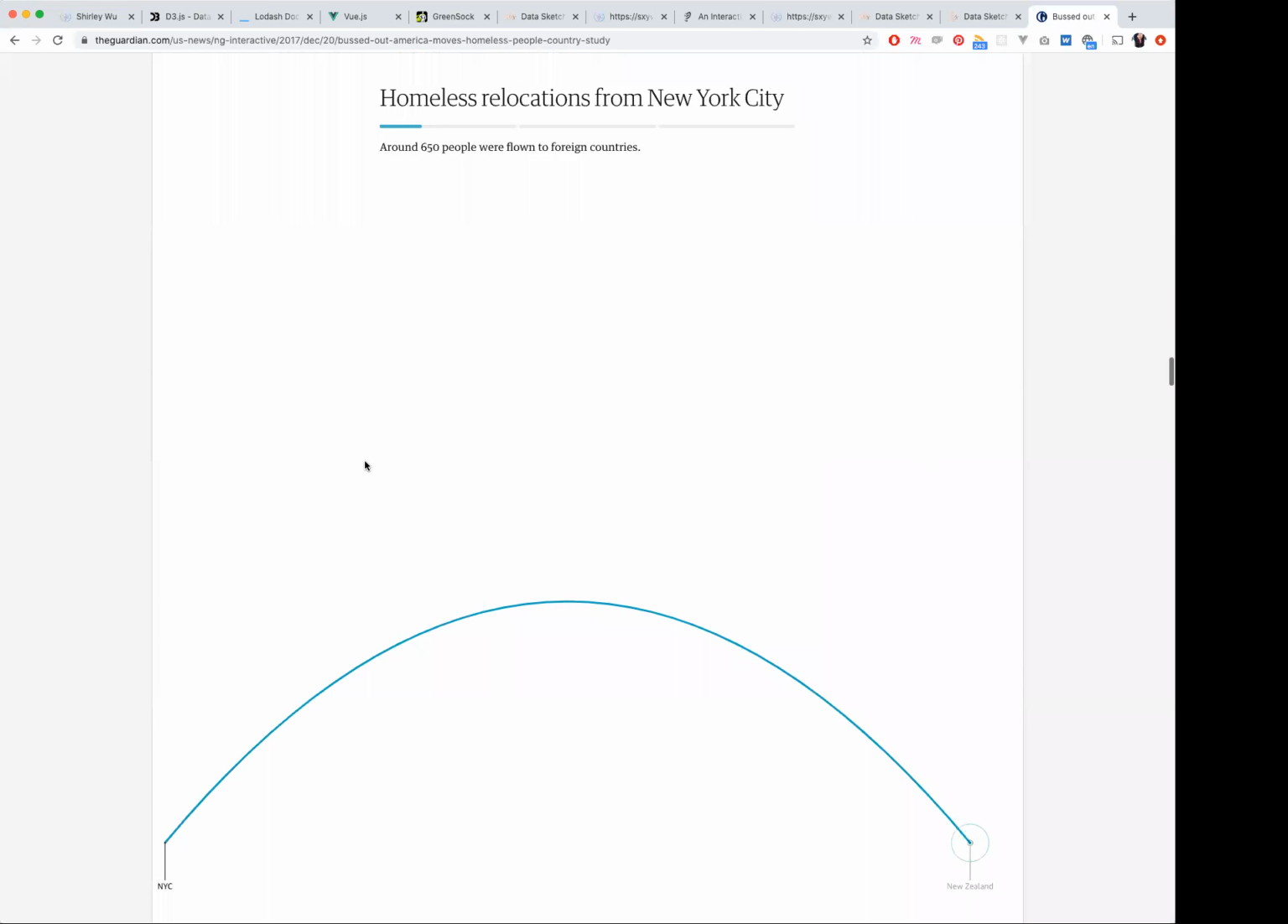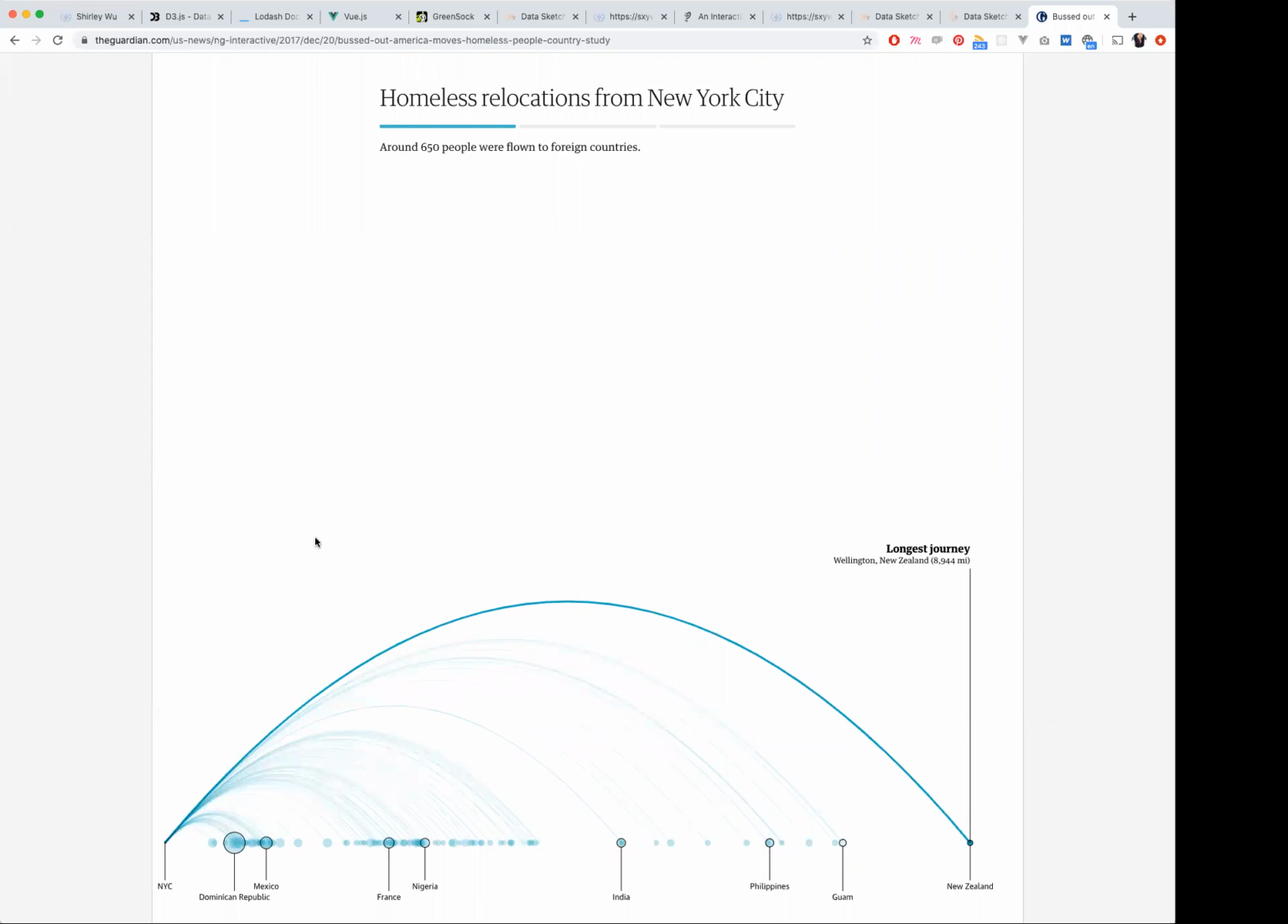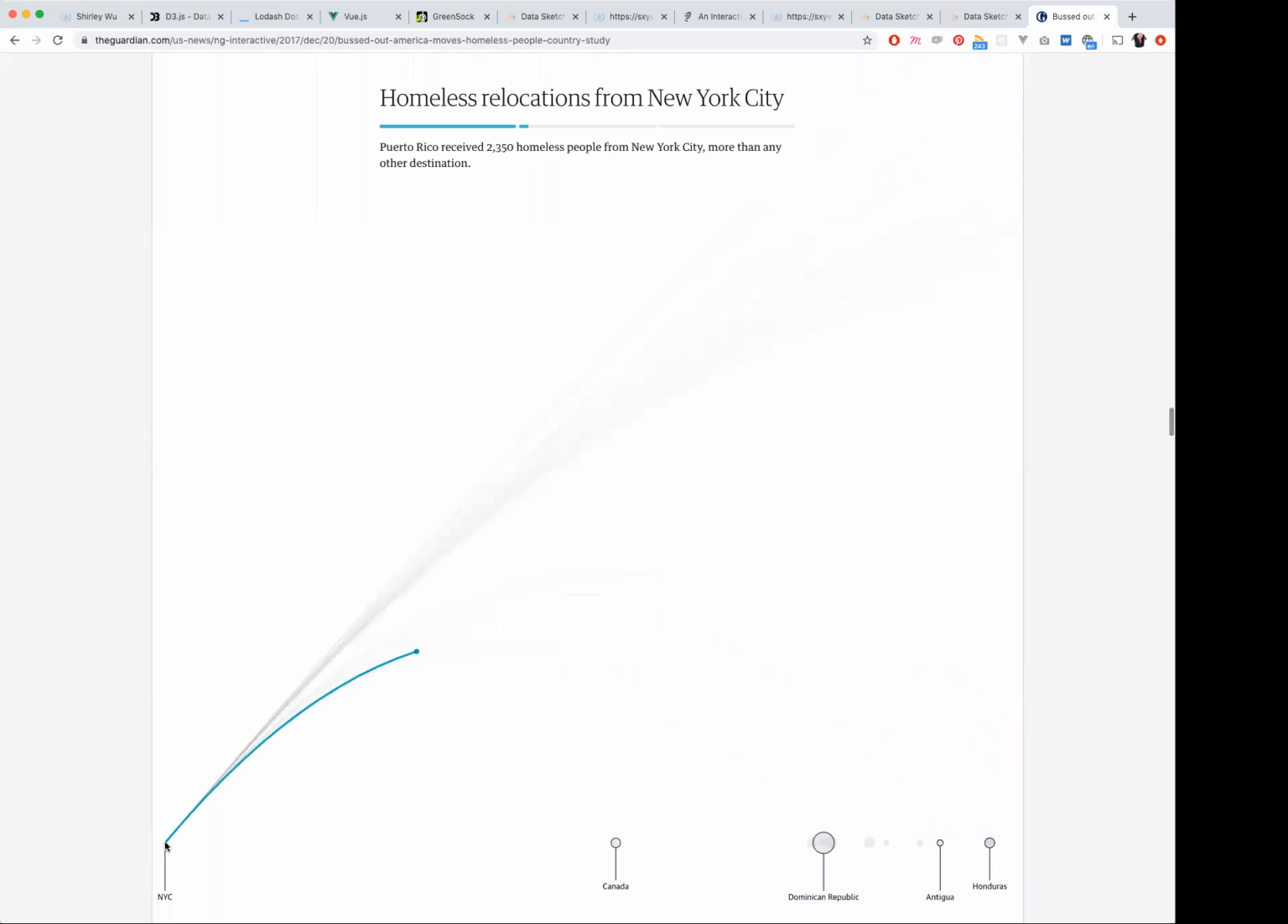So for this one, the visual metaphor is of a person getting on a flight, taking off and landing at their destination. That's why it's these little arcs. Each person is a dot along that arc that lands, and each time they land, the circle gets bigger and bigger and bigger. That's another way that I employed visual metaphors.